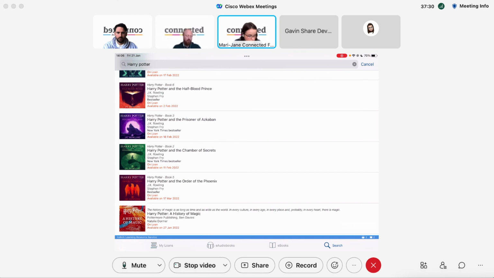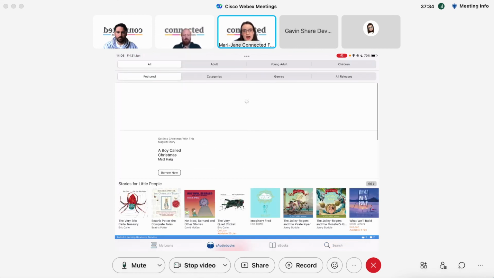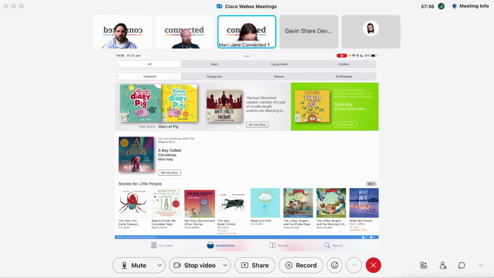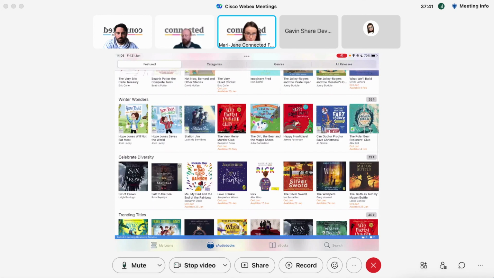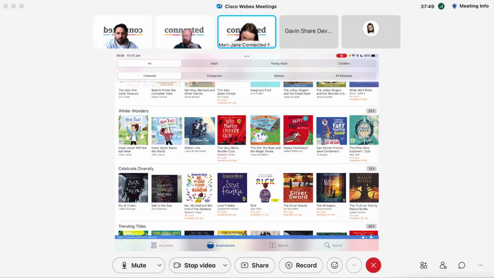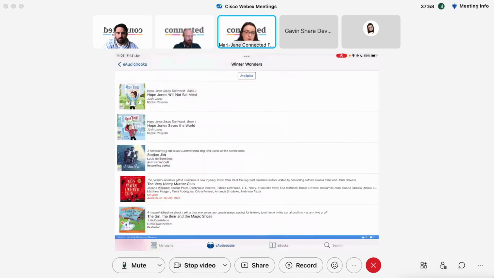So first of all, I'm going to go to e-audiobooks along the bottom. And I'm just going to have a little scroll. Now you can see that there are many different categories available and it gives you a preview row. If I want to look into a specific category, so for example, Winter Wonders, I'm going to look at the far right hand side and you can see that there are 25 titles within that category. I'm going to tap on 25 and that just gives me the full list of titles that are available to me.